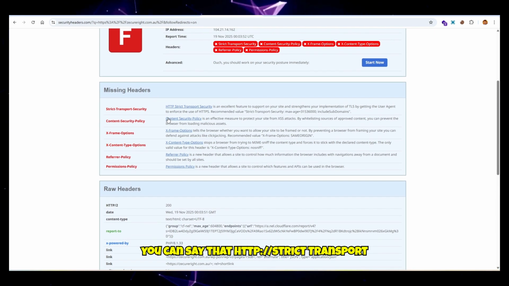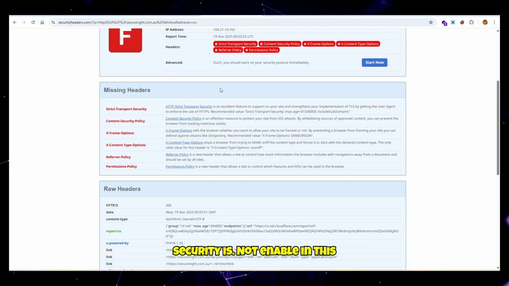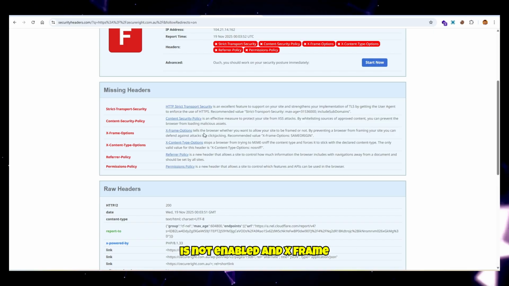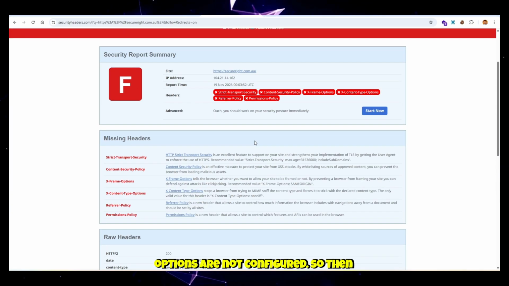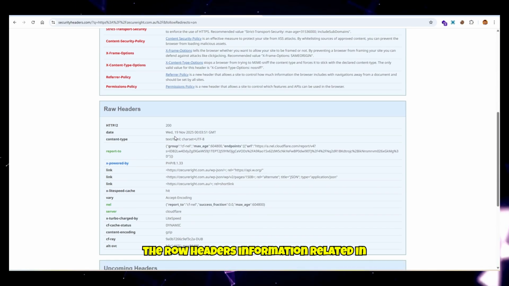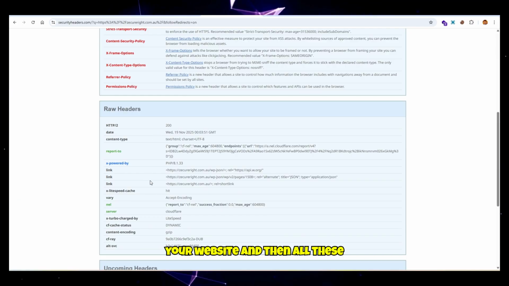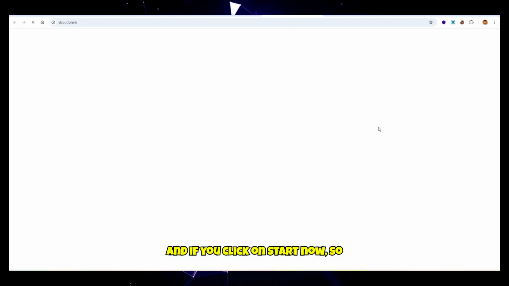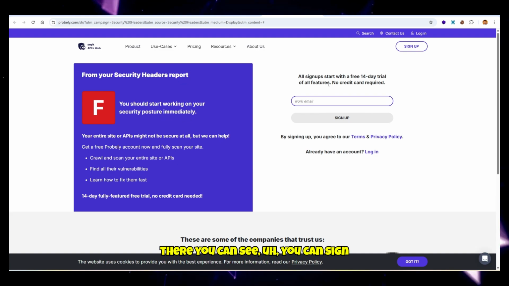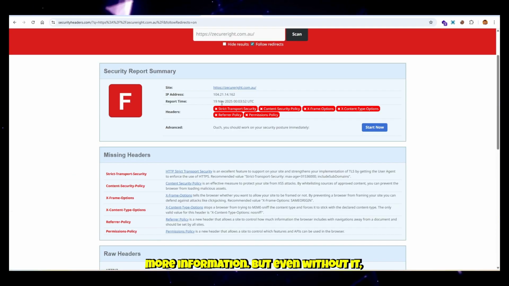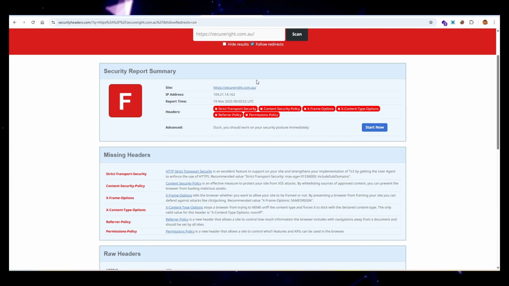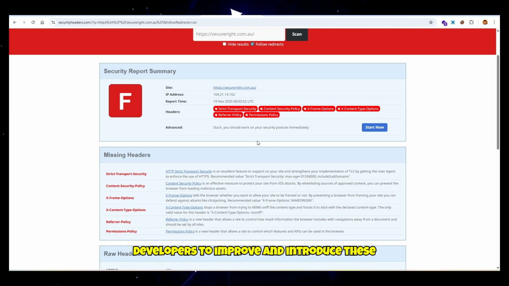So you can say that HTTP Strict Transport Security is not enabled in this case, or the Content Security Policy is not enabled, and X-Frame-Options are not configured. Then you can also see the raw headers information related to your website, and all these you can check on your website. If you click on start now, you can sign up with your email and get more information. But even without it, you would know what headers are missing in your website. In order to make it secure, you can contact your developers to improve and introduce these headers.